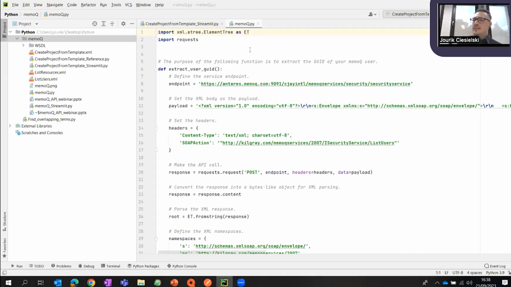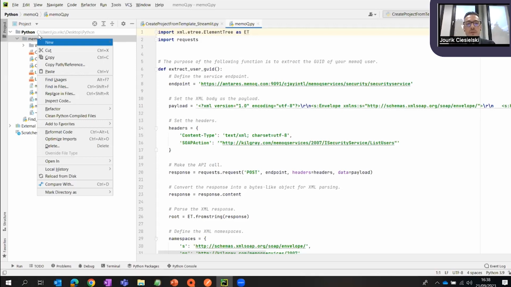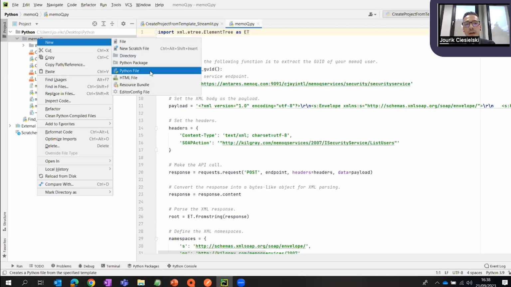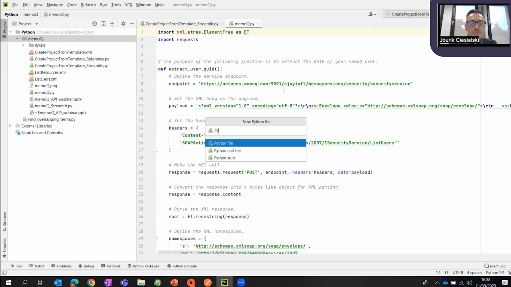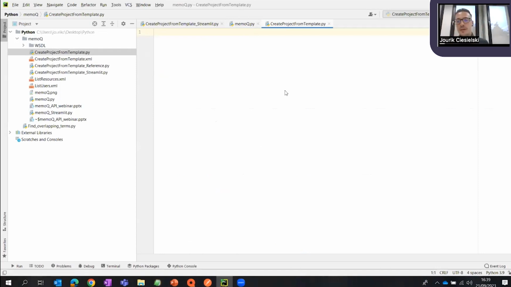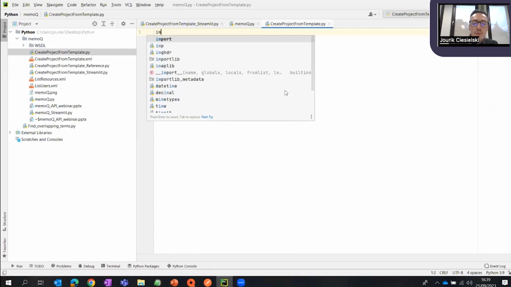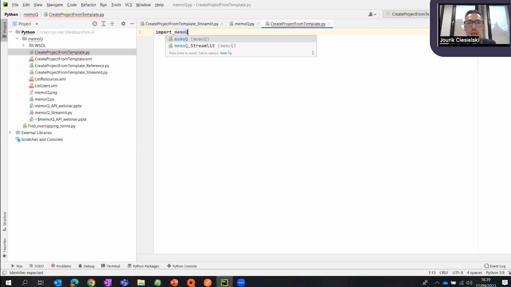We basically need to write like 6 or 7 lines of code, so it's not a lot of work, and we can create projects using that script. So let's do that. In my memoQ folder, I'm going to create a new Python file. I'm going to call this Python file create project from template. And we start with a blank page and we can start writing code, right? The first thing that I need to do is import my memoQ library. There we go. Crucial, otherwise it will not work.